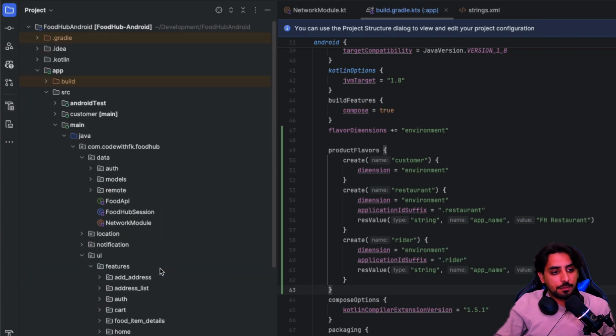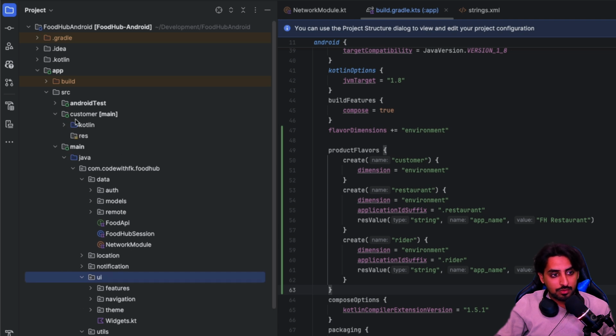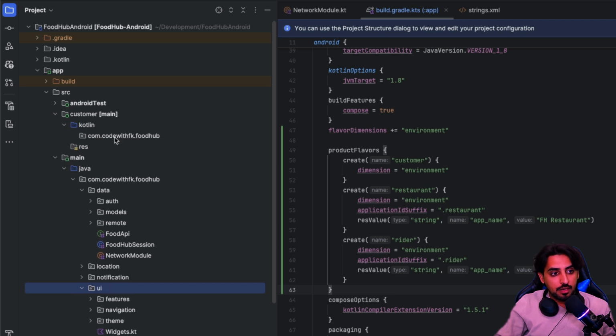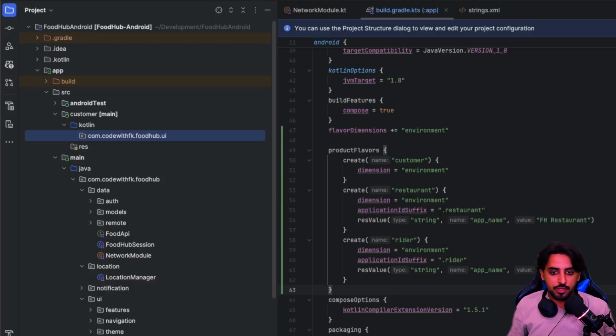So now the target over here would be to take all the necessary stuff that we can place inside this customer section, that is specifically relevant to the customer, and keep only the common stuff that is available inside this. So yeah, let's just do that. I think UI is something that we should take there. So I'm going to create a package, call it UI.